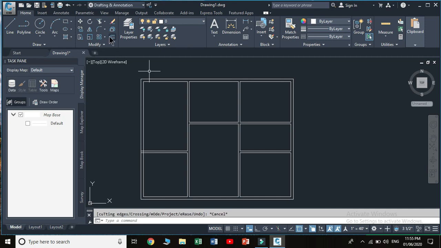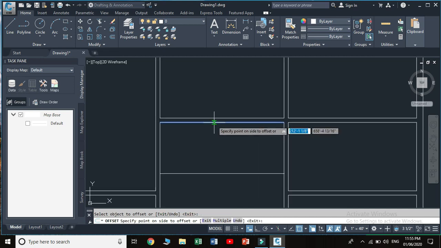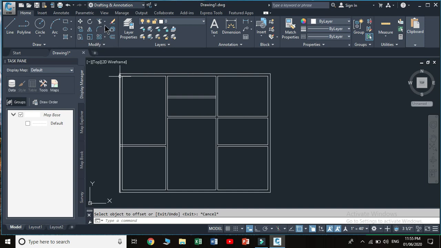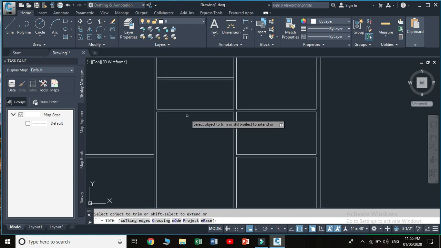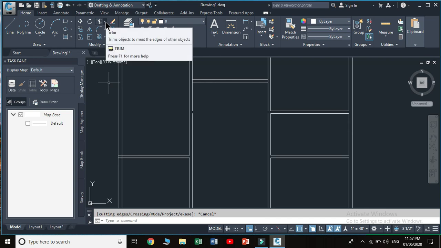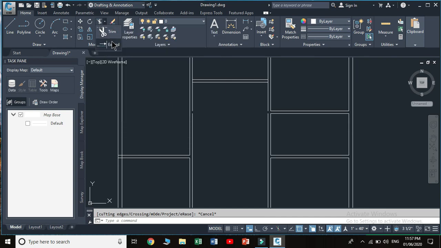Now press escape. Now we will again go to modify toolbar and select offset tool, type 6 feet as offset distance and select object to offset as this line and this line. Now press escape. Now go to modify toolbar and select a trim tool and trim this line like this. Press escape. Now again go to modify toolbar and click a down arrow on the right side of the scissor and choose extend and extend this line like this. Press escape.